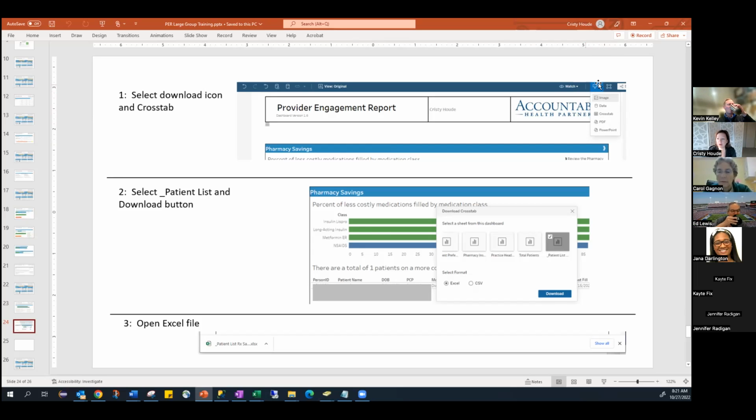So you would, in the upper right-hand corner, there's a little drop-down download icon. And again, this is page 2 of our FAQ that you can download and print out from our homepage, our website. The drop down, select crosstab. When you do that, you get popped up this crosstab choice. So there's a lot of pieces to that dashboard component. We want you to download the patient list. Unfortunately, we can't hide all the other things.